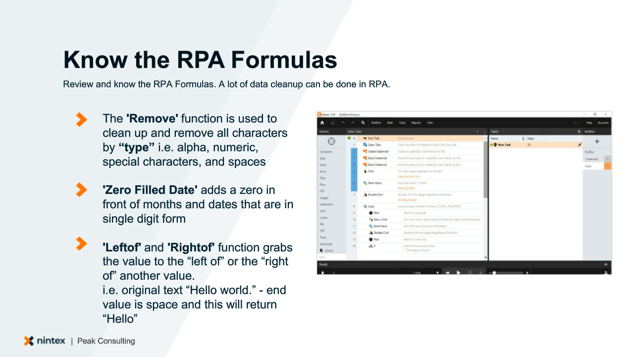So for example, if I want to remove all alpha characters, I could tell the script to remove all alpha but retain everything else, and it's all built into a remove function. This is very similar to a find and replace, except it's doing it on the character type level. So if it's alpha character or special character, I could do it at the overall level versus trying to use a regex or do a find and replace for each type of character.